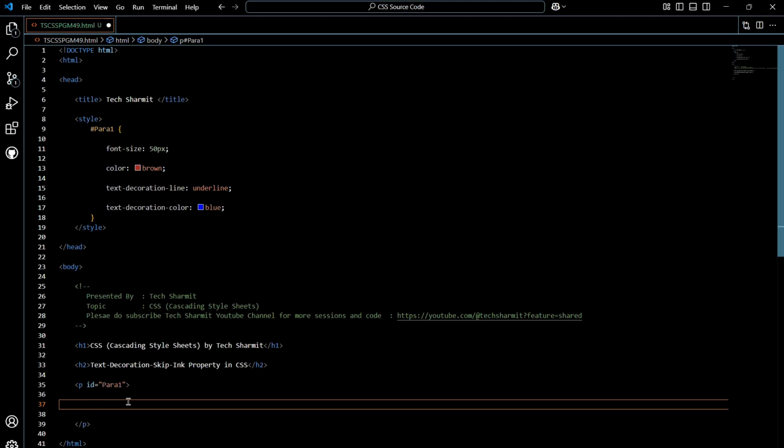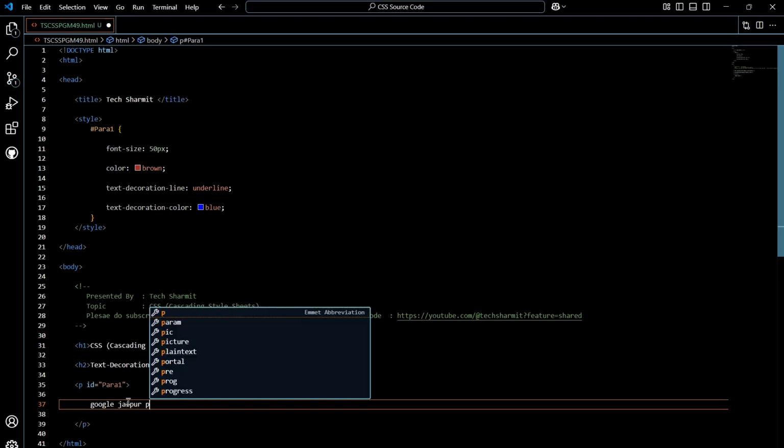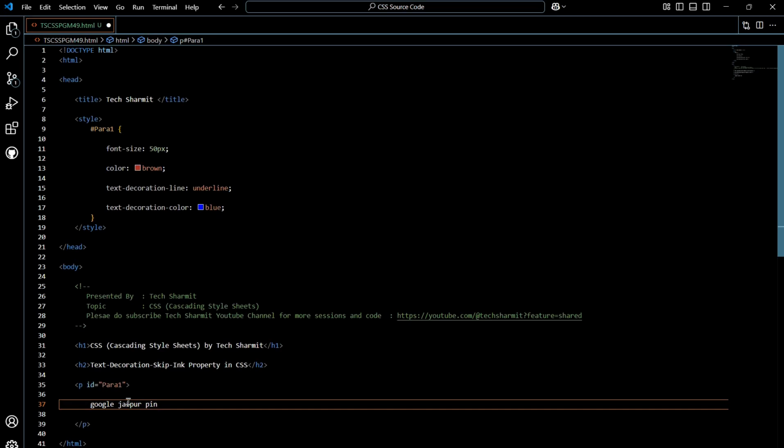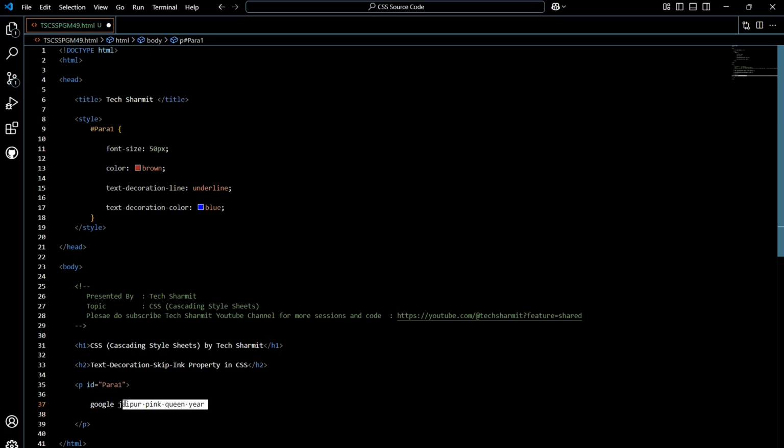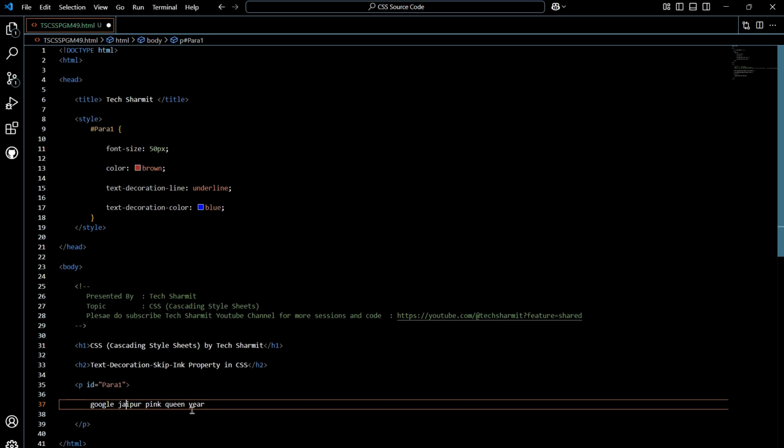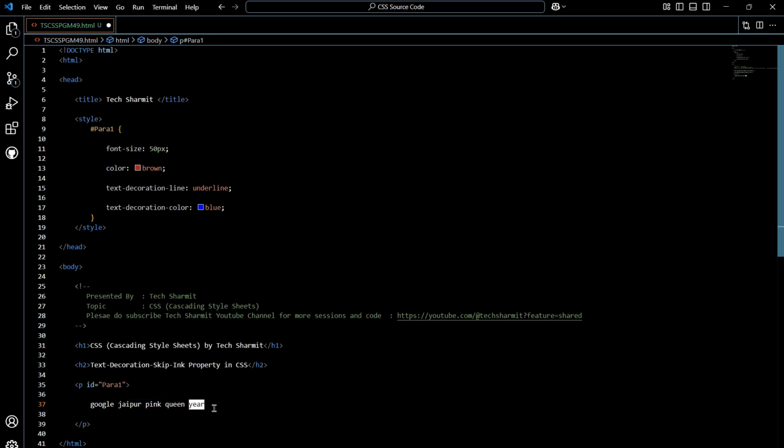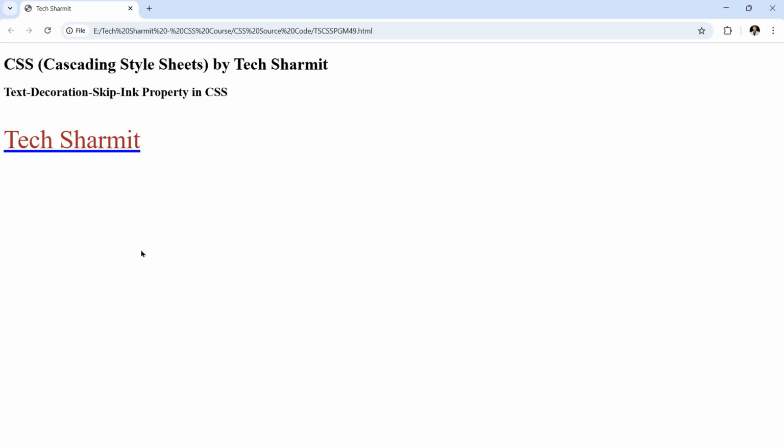So for example, if we are writing here Google, okay, the next word should be from J, so let's write Jaipur. Then we will write here something with pink, okay, and then we will write here cumin. Similarly, we will write here ear. So these are all words which contain G, J, P, Q, Y. When we save this text and refresh the browser, you can see the impact.